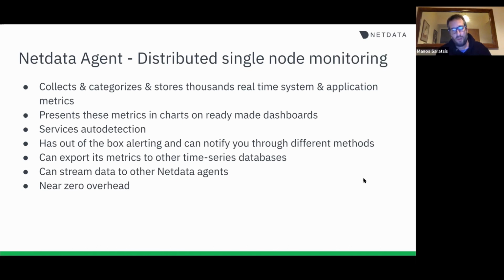For example, when you have a node that goes down, it's good to have the monitoring data of this node on another machine so you can do post-mortem. And the NetData agent can, with minimal configuration, stream to other NetData agents, and actually you don't need to configure other tools or Thanos. It just works. And another good thing about the agent is that it plays well on the system. So it has near zero overhead.